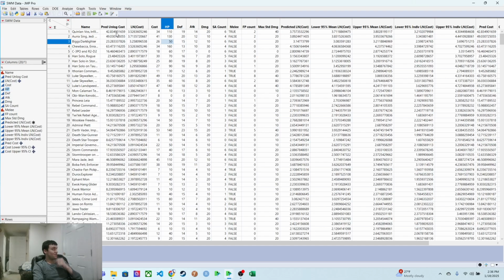So you have instances like this where you have, okay, Quinlan Voss Infiltrator. My model so far predicted maybe about 42. And you can go give or take a little bit more than that, for sure, like maybe plus or minus 5 or 10, depending on other factors going on, like what kind of abilities does he have. His real cost is 34. This one made him cost a lot more than that. So whether that's right or wrong, I'm not going to get into it.